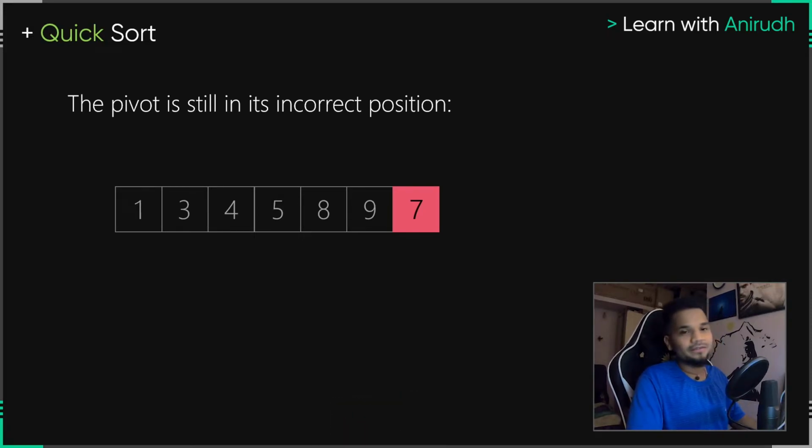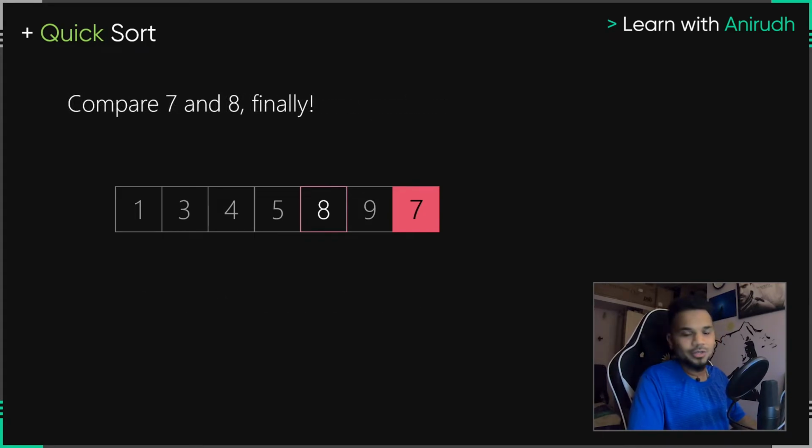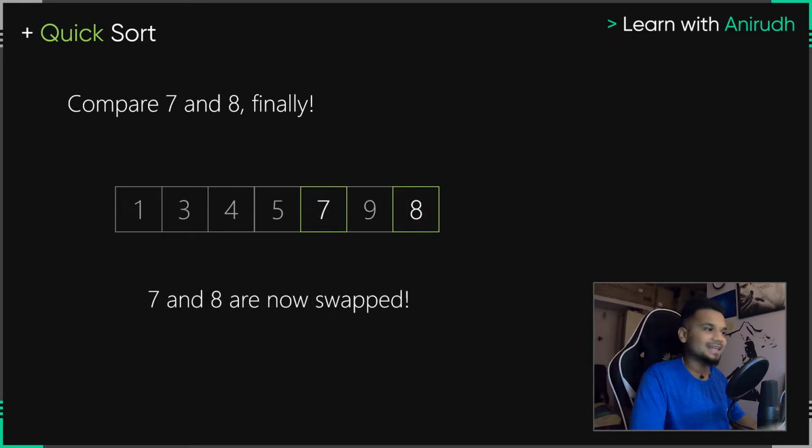Now, where do you have to sort? Our iteration variable is still sitting in 8. Now it makes a comparison saying, hey, is 8 less than 7? Well, the answer to that is no. And once you have an answer to that to be no, 8 is not less than 7, it means that it has found an element which is less than 8. So all we're going to do is we're going to compare 7 and 8 and we're going to swap 7 and 8. Now as soon as you swap 7 and 8, fantastic.